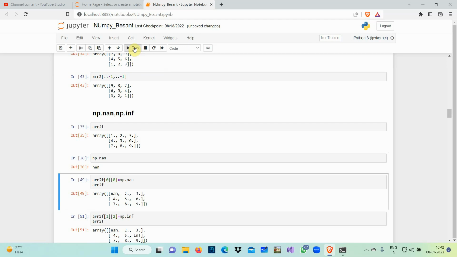So I want to put something like that. Say a particular element of this array, I want to put it as np.nan. So what I do? Array 2f 0 of 0 means this first one. I put it as nan. Get it now? You can put it here like that.